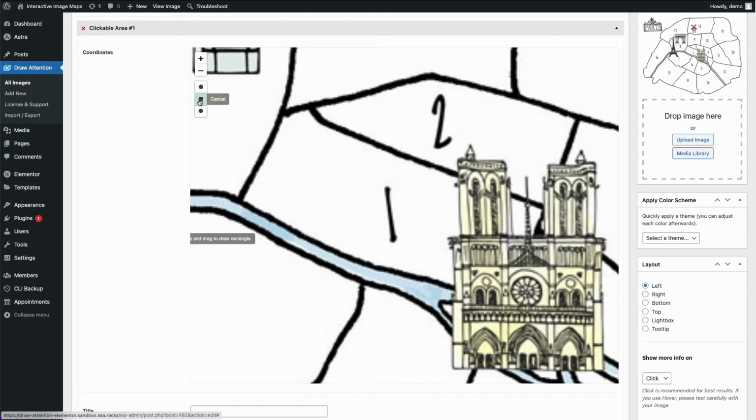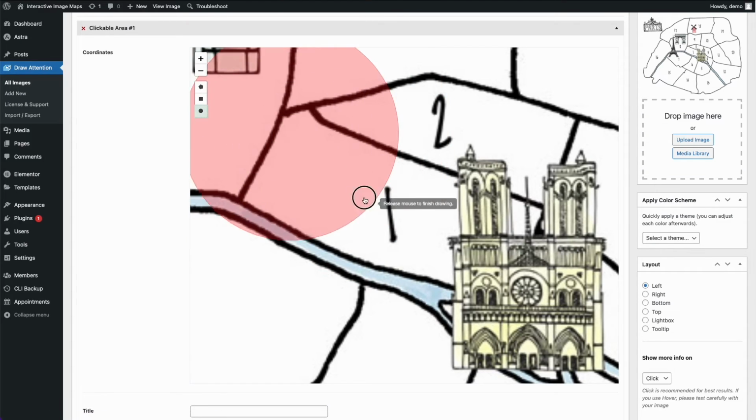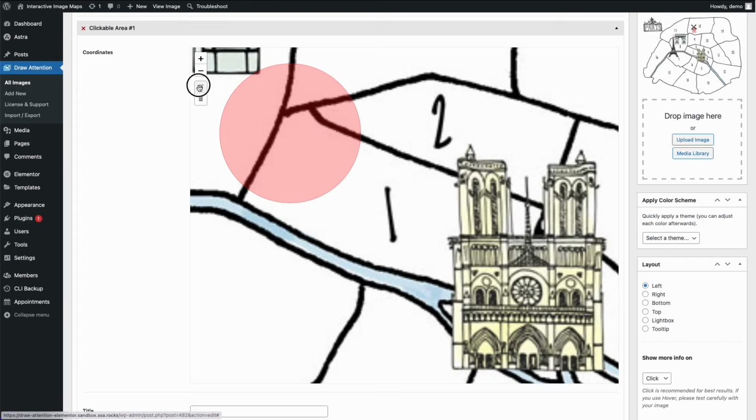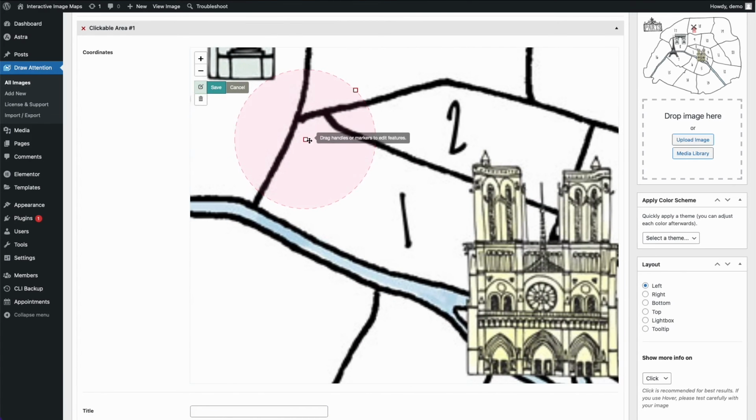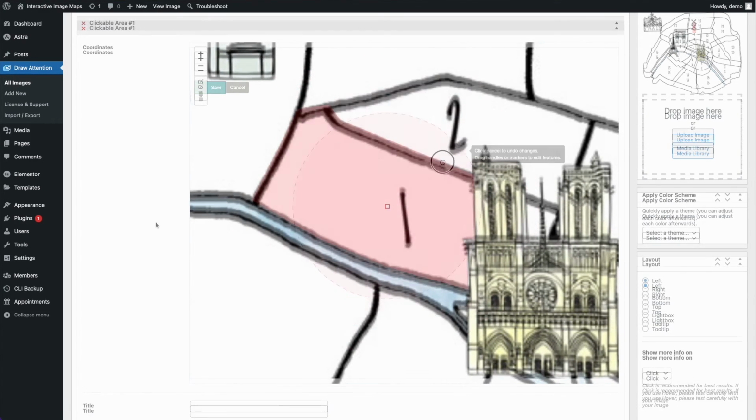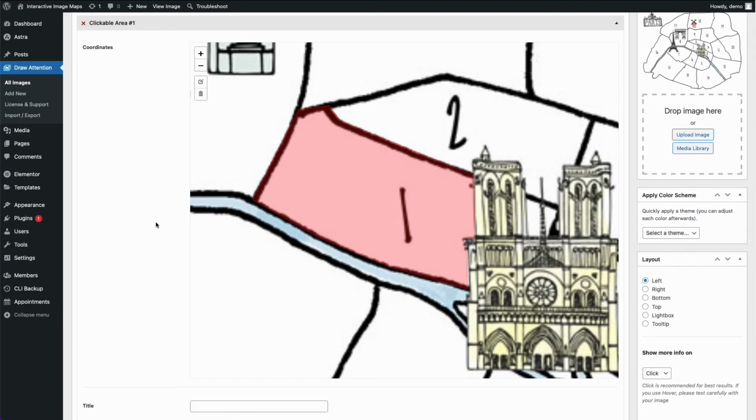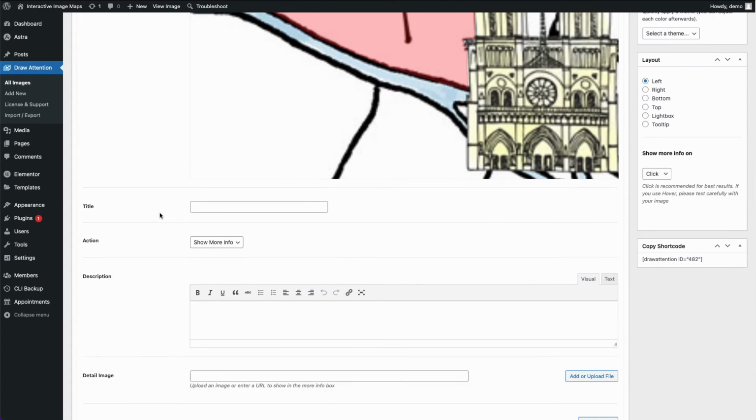And let me show you the rectangle option really quick. And that lets you draw a rectangle. And the circle tool, of course, lets you create circles and edit them as well. So now that you've drawn your hotspot area, you can move on to editing the title.